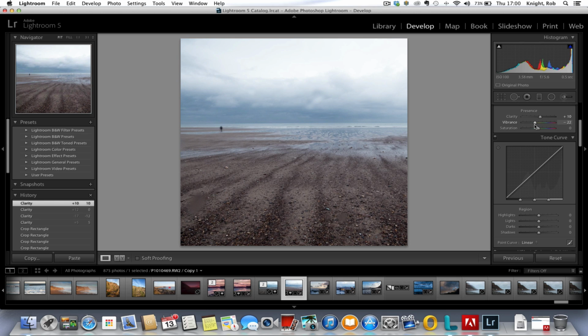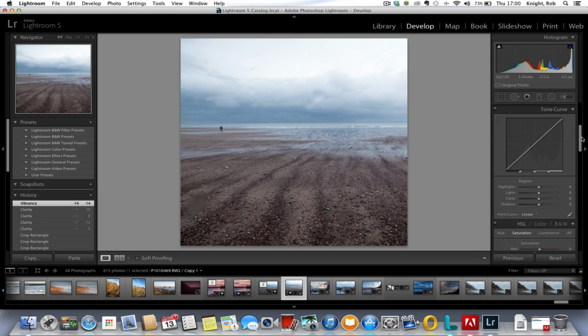So I'm actually going to take vibrance quite the opposite. I'm going to take it to the left, maybe the way I wouldn't normally take it, and wash it out a little bit. We'll then move down.